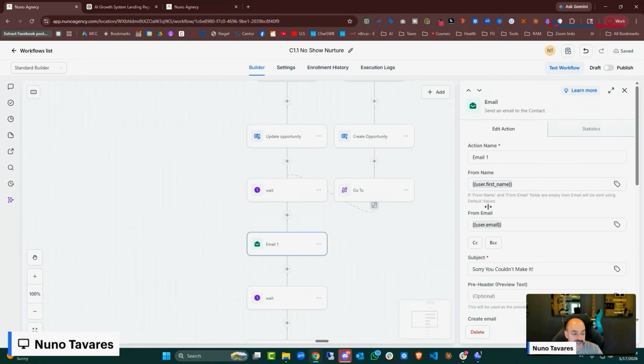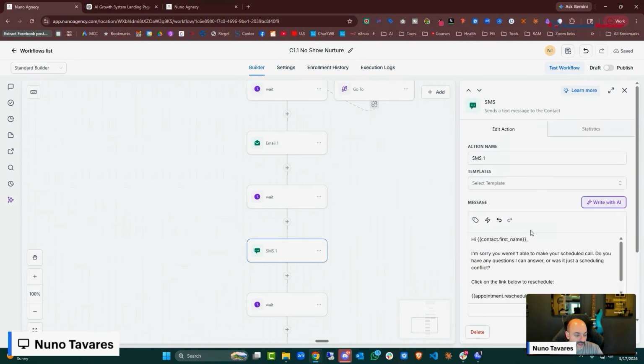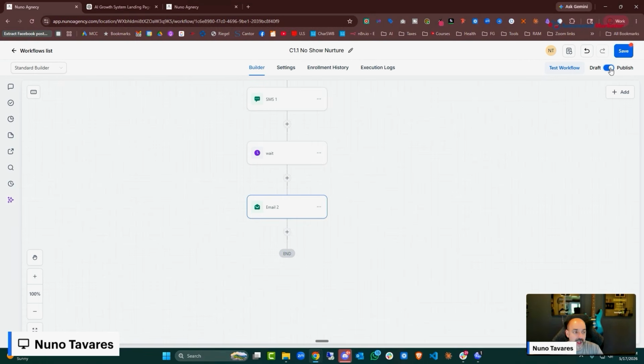All right, then it goes right into the first email. Hey, you missed our appointment, blah, blah, blah. It's all there. Hit save action. Again, same thing. Very simple email. All right. And some of you are freaking out, saying, well, I didn't buy the snapshot. No problem. Just build it. I'm going to show you how easy it is to build these things.